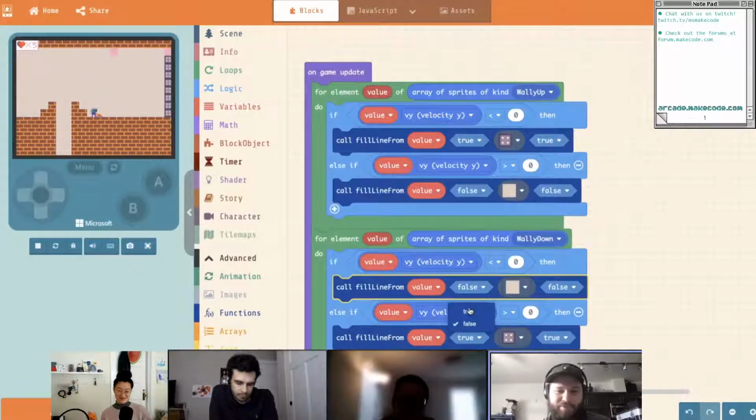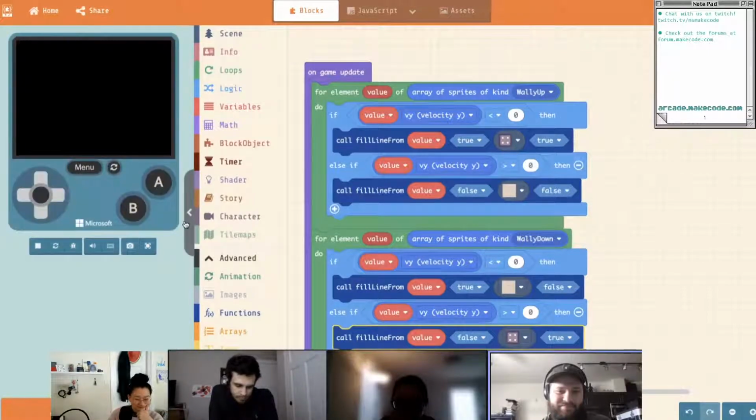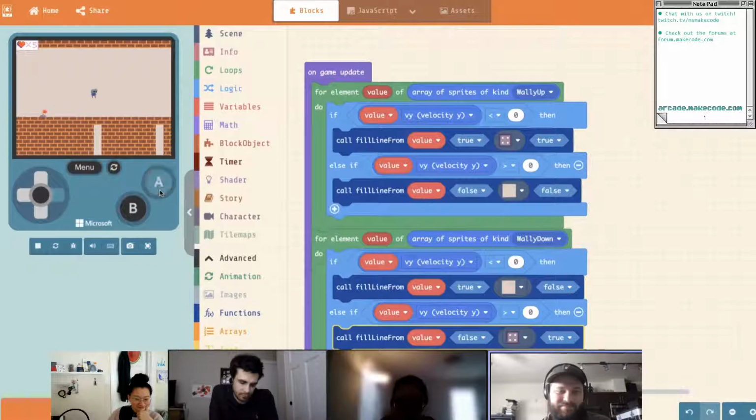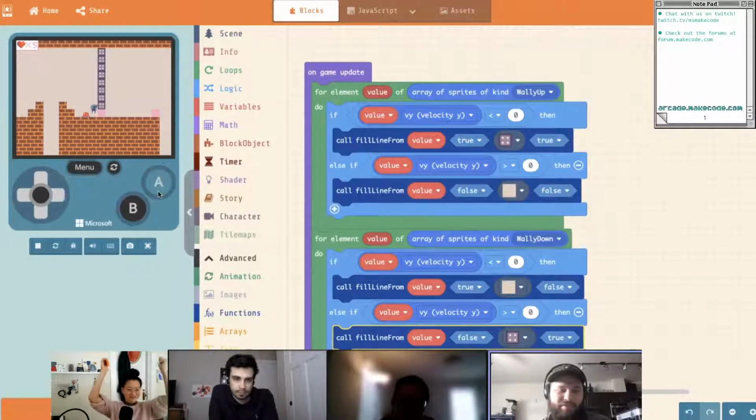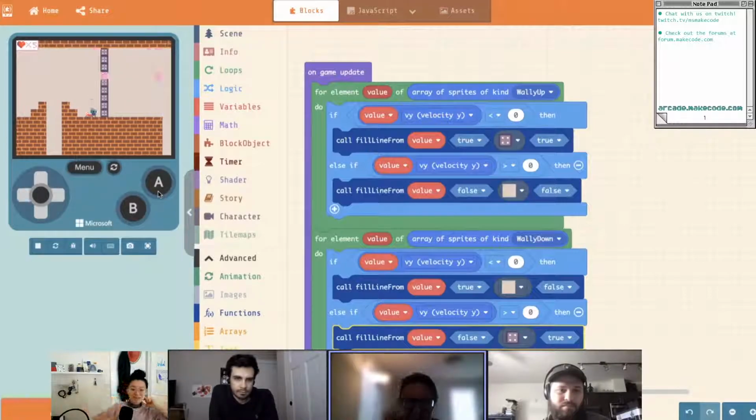I guess it's swapped for some reason. Oh, right, because the velocities are the same in this if statement. Yeah, all right, I'm on board now. Wait, no. Maybe this one is a Wally down action? No, that doesn't make any sense.